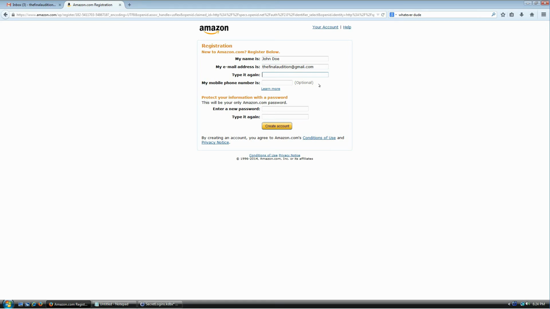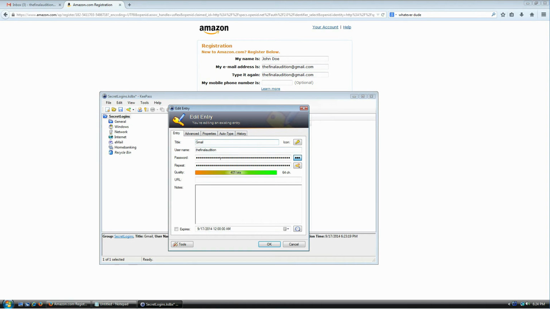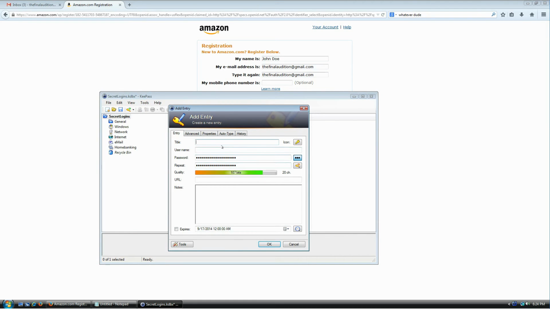And oh, it's asking me to type it again. I'll do it again, no problem. And my mobile phone is optional, so I'm not gonna give it here. And it's asking me for a new password, so I'm not gonna give it this same password that I already have here, because that will be unsafe. What I'm gonna do instead is just create a new entry, and I'm gonna call this Amazon.com.